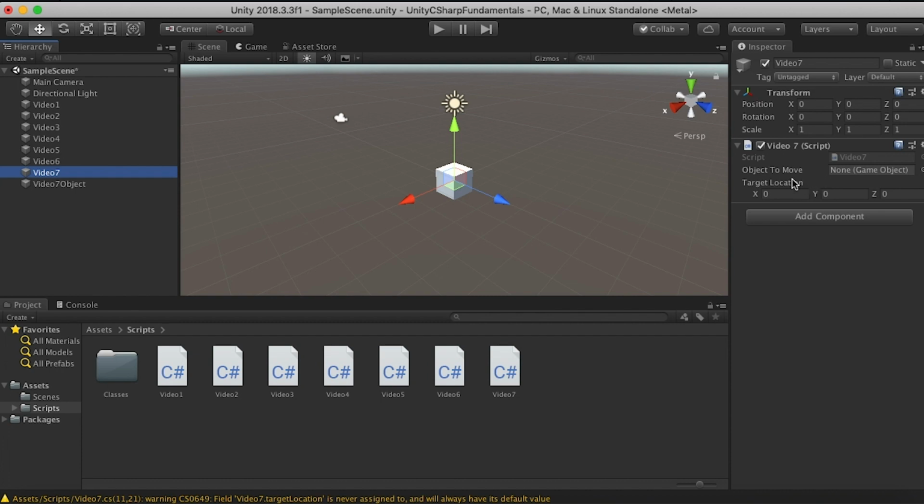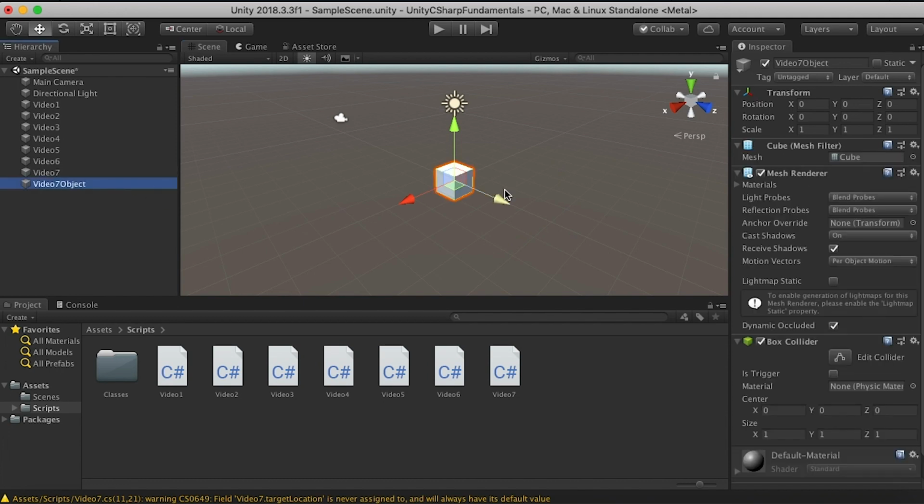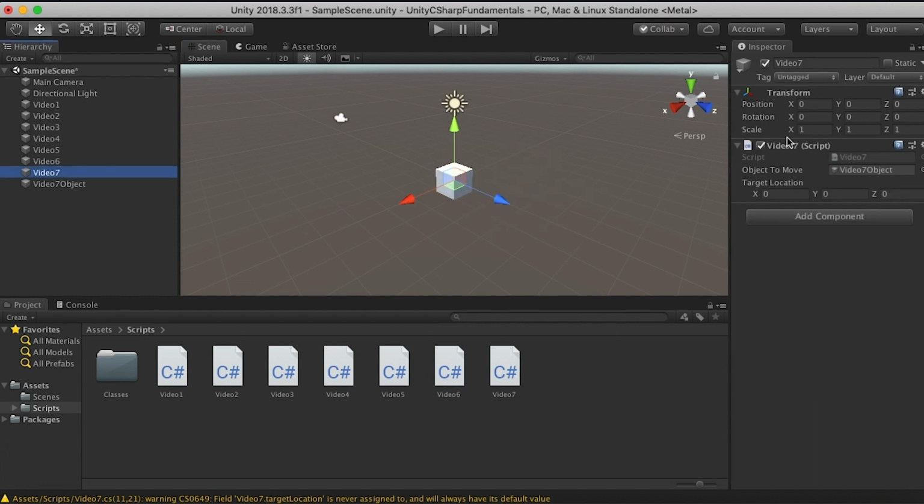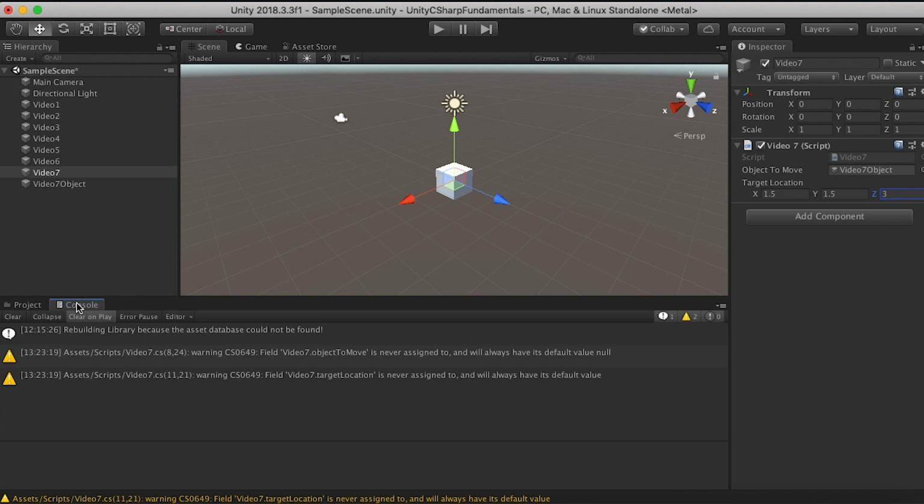We have an object that we want to move. So what I'm going to do is associate the object to move with the object that we just created, which is the cube. And then the target location, I'm just going to change it. So we can say 1.5, 1.5, and 3. So I'm just going to undo, and the target location is going to be 1.5, 1.5, and 3 on Z.